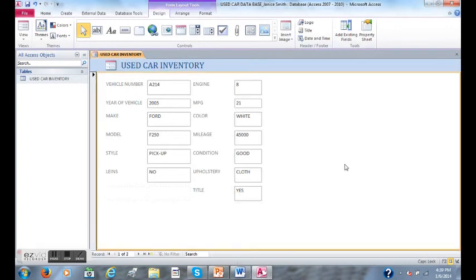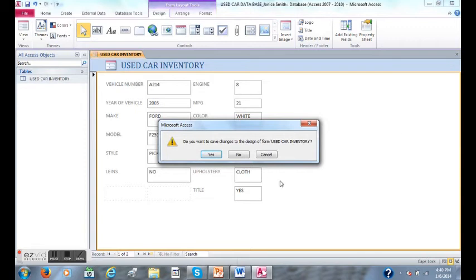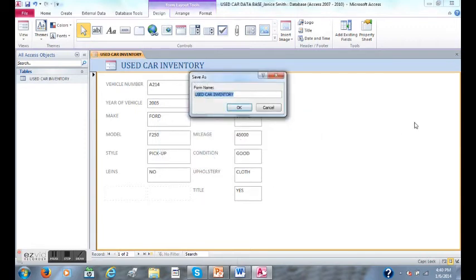So that's a good looking report. Now if you're satisfied with how it looks, remember you can't enter data in this. You can only set it up on how you want it to look. Looks okay to me, so I'm going to click the close button. Click close. And when I do, it says, do you want to save changes? And click yes. Now when you do that, it asks you, what do you want to name this form?